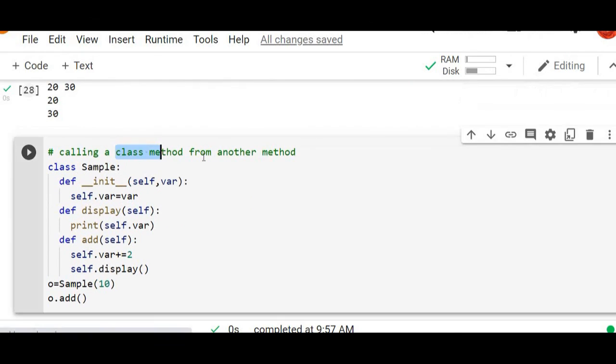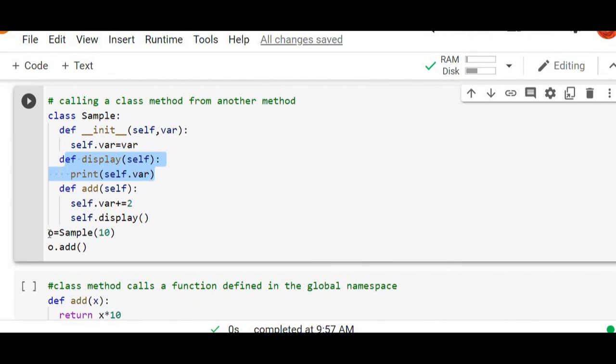You can call a class method from another method. Suppose in this class we have init method, then we have a display function, then add function. We are creating an object O = sample(10). So what happens here? This is being called and O object will now have the value 10. Then display function. Inside this display function, we have the value displayed, but using the object created, we have called only the add function. So add function will be called, self.var = self.var + 2. Already it has the value 10, so 10 plus 2, 12. 12 is being stored in this variable, and we are calling the function display from this add function.